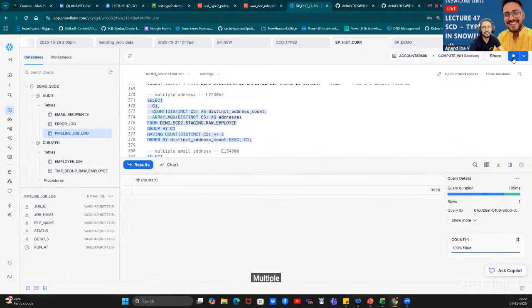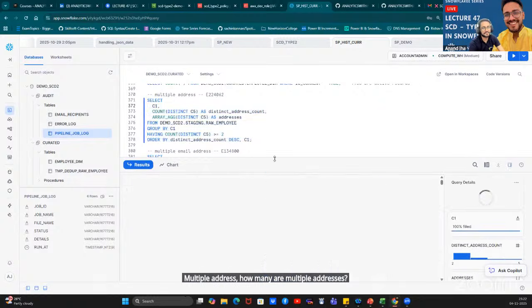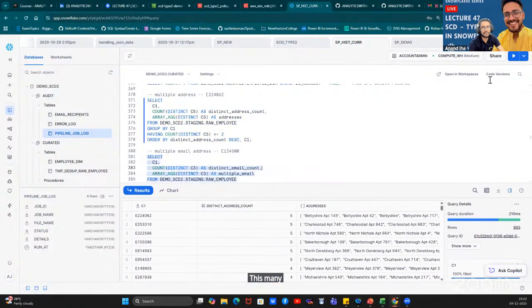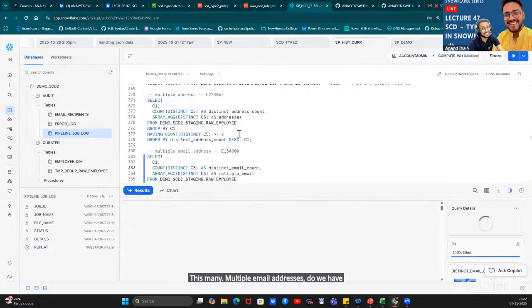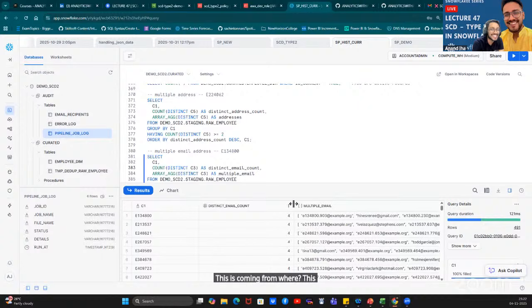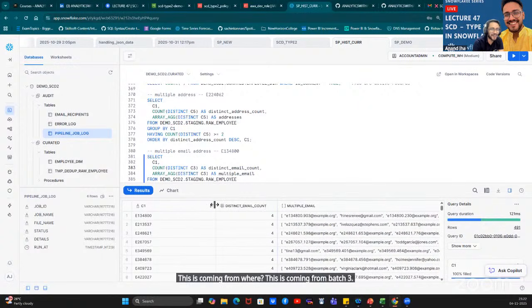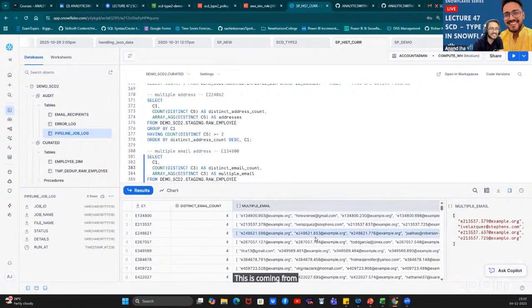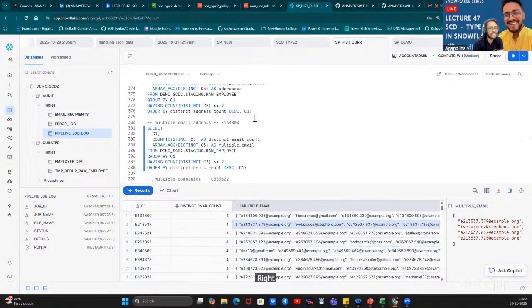Multiple address. How many are multiple address? This many. Multiple email address. Do we have multiple email address? This time you will get it. Yes. This is coming from where? This is coming from batch 3. Look at the email address. How many times has it been changed? You're seeing? Right?